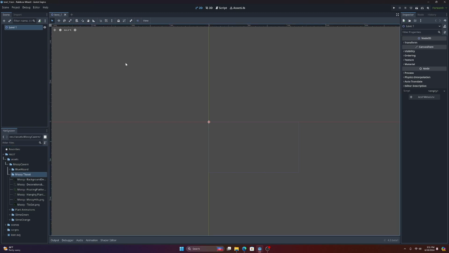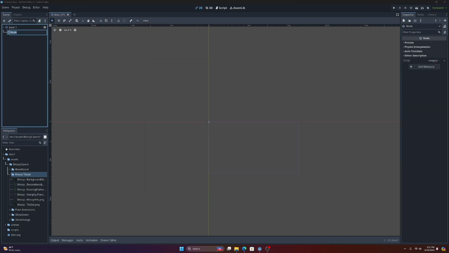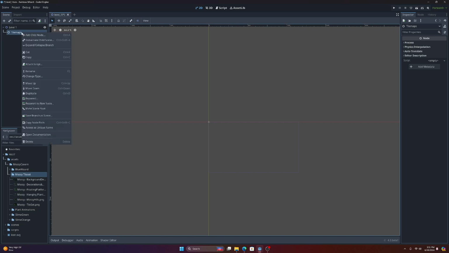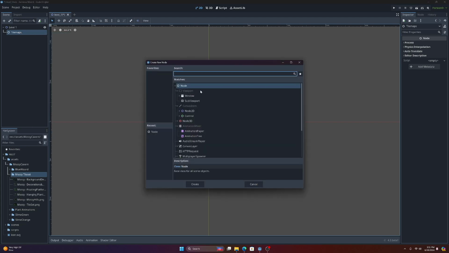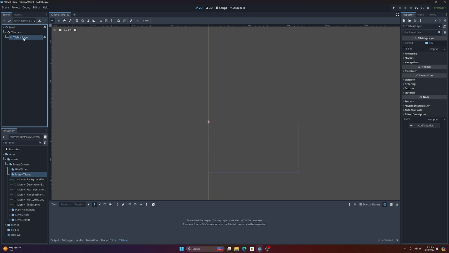So the first thing that we want to do is over here on our node tree, we're going to come down under Level 1 and add a node, and this is just going to be a regular node that doesn't do anything. It's just going to hold our tile maps. And in Godot 4.3, we have a new way of handling tile maps called TileMapLayers. So we can start with adding a TileMapLayer node, and we'll call this one Ground.